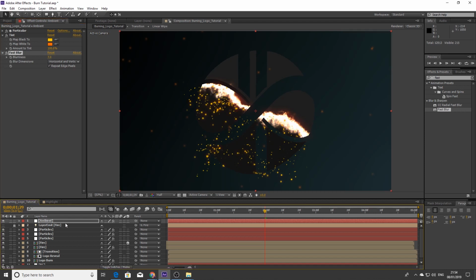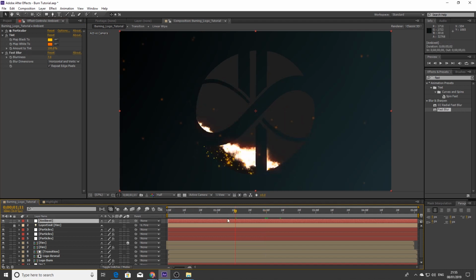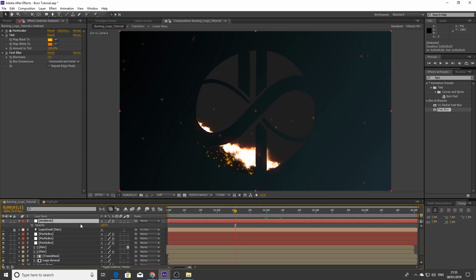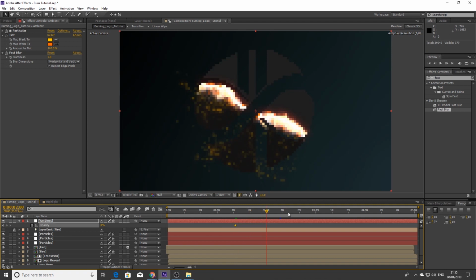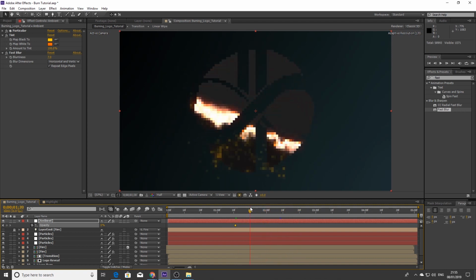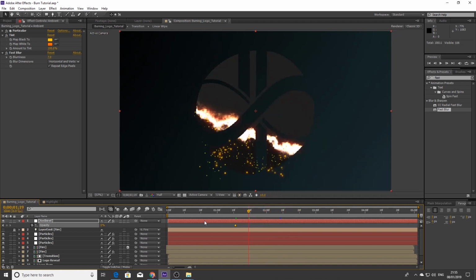Turn your other particle layers back on. If we scrub forward a bit to where the animation starts happening, press T on the keyboard under ambient, drop the opacity down to 0, turn the stopwatch on, move forward slightly, turn that back up to 100.